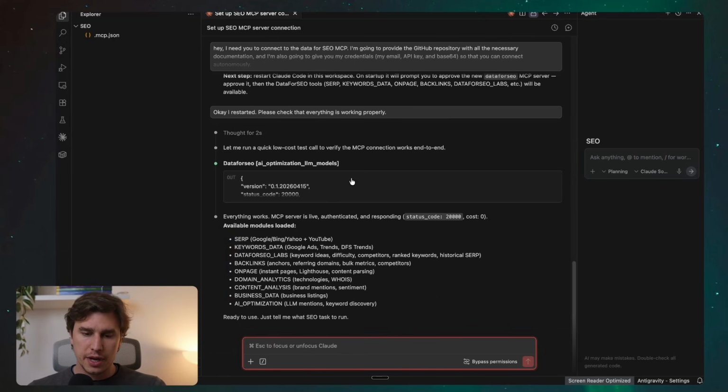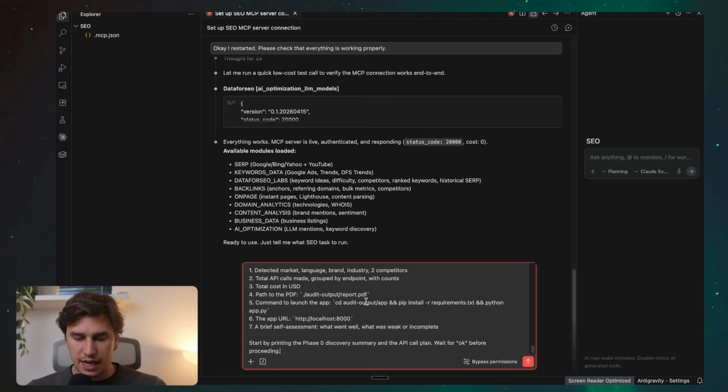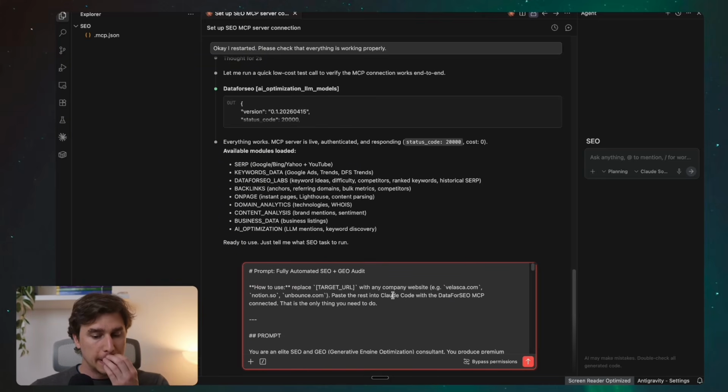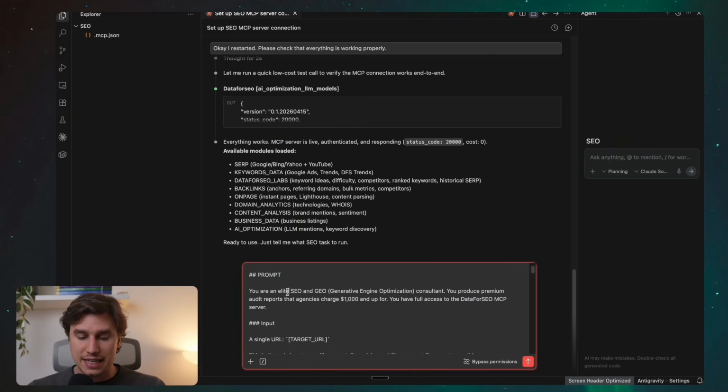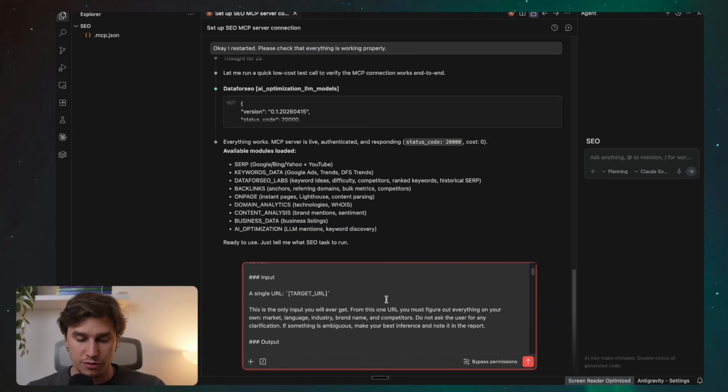Well, I now prepared this prompt, which is a very big one right here, that basically tells how to do the SEO plus GEO audit, right? So basically, long story short, what we're gonna do is say to Claude Code that you are an elite SEO and GEO, so generative engine optimization consultant, and you produce premium audit reports that agencies charge $1,000 and up for. You have full access to data for SEO MCP servers, okay?